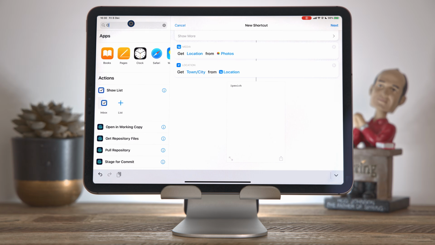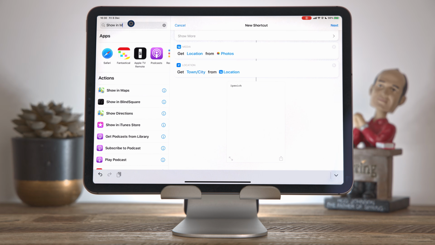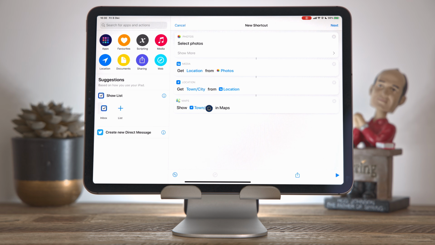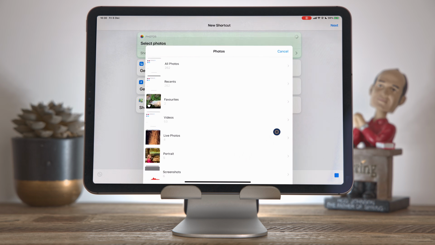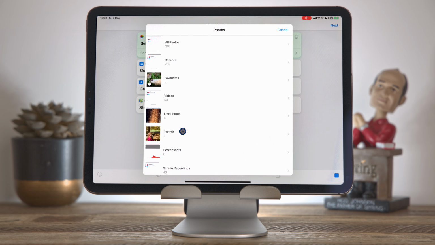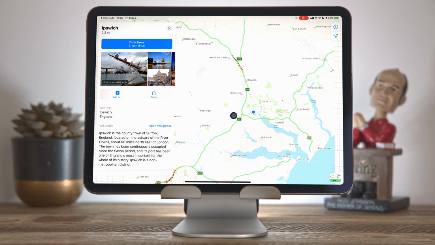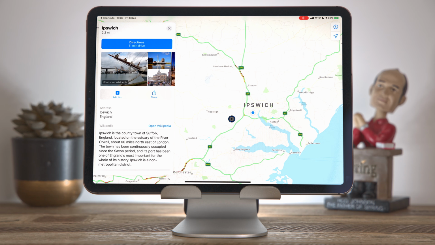And then finally, show in maps. And show typically means that it's going to display something. And I'm going to drag that over, and it will automatically pick up that location's town, city. And we can press play. So dig out my image and see what happens. There we go. We have a map for Ipswich with my location on it.